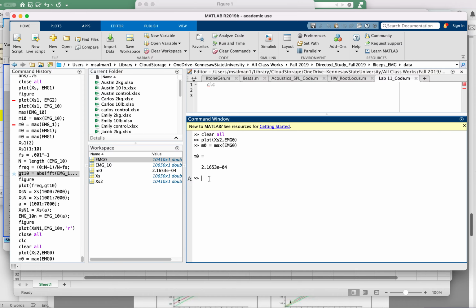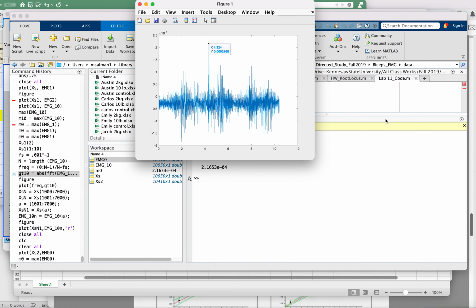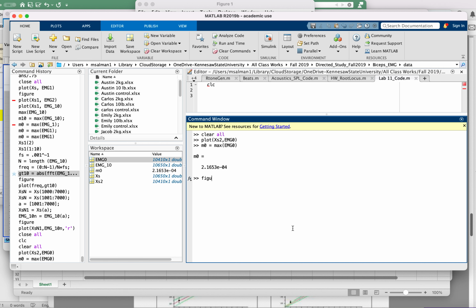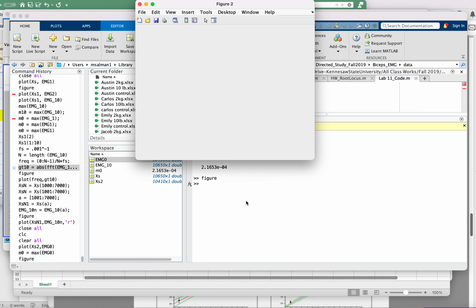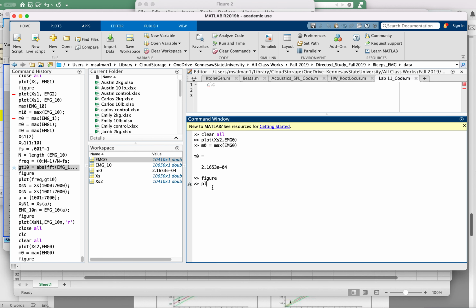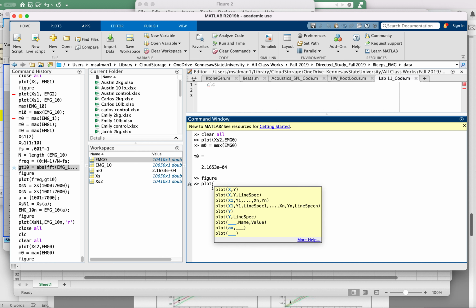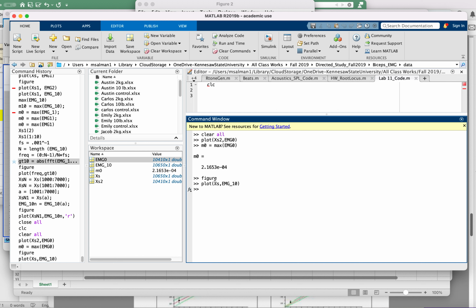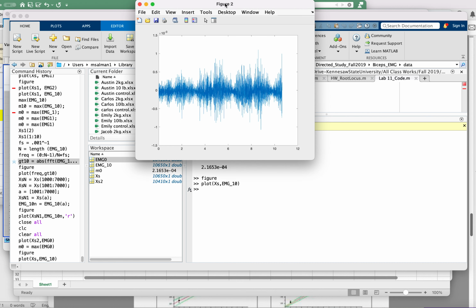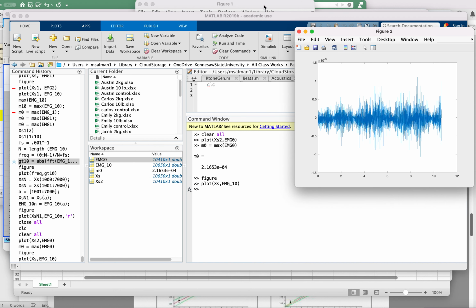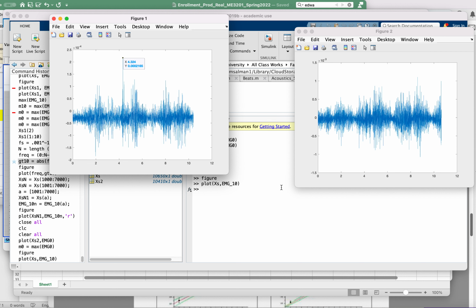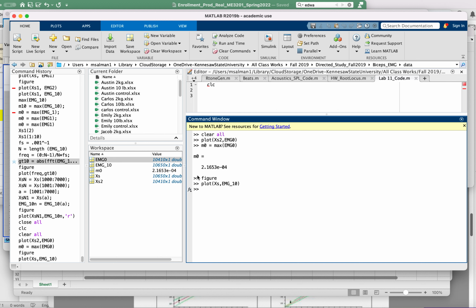The trick is, okay, let's do one more thing. Figure and plot. I want to plot this new time signal with EMG. This one. So you see we have 2 figures now, and each has a different time size, a little bit different.